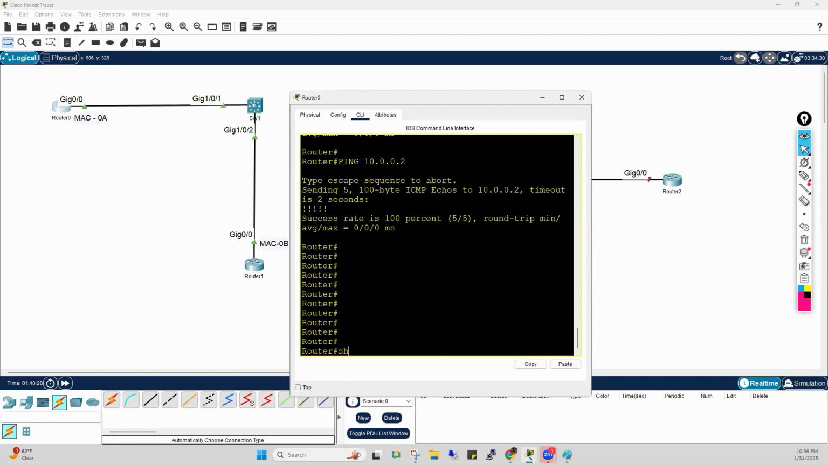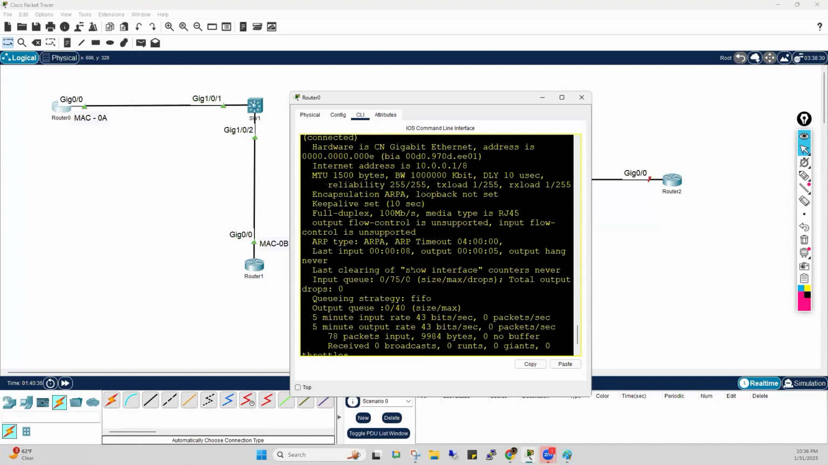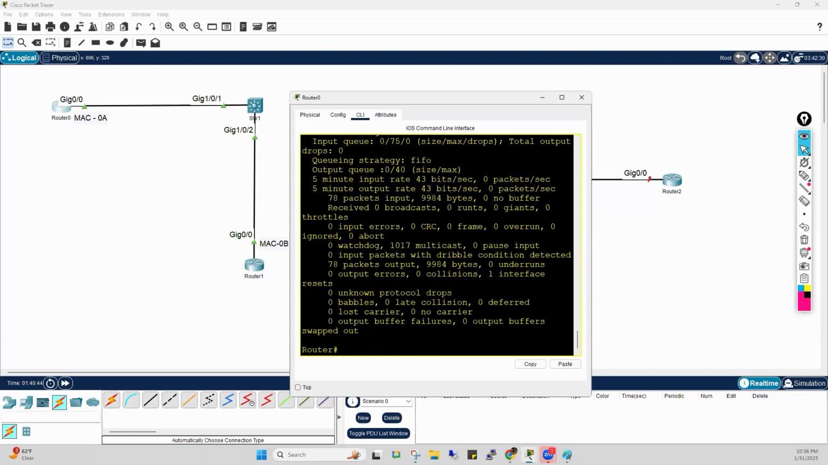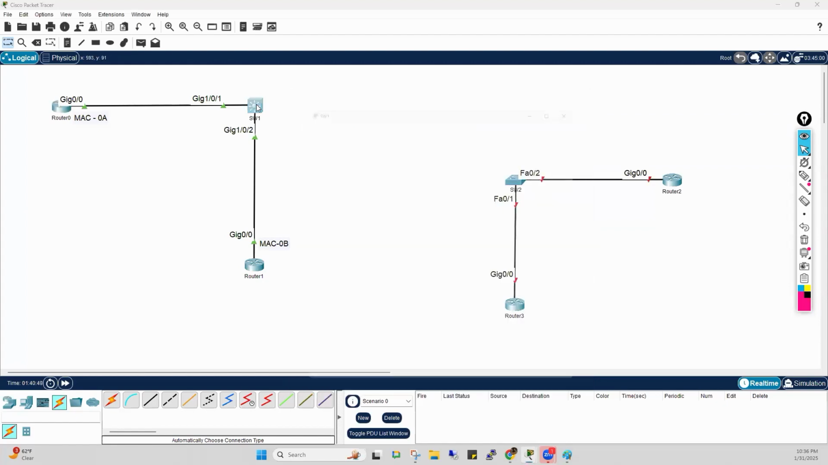But on this router, I don't think so. Interface gig 0/0, what is the MAC address? 0E. What is the MAC address, guys? The 0E MAC address is there. Are you getting my point, everyone? Yes or no? Okay, cool. Now come here on this port.